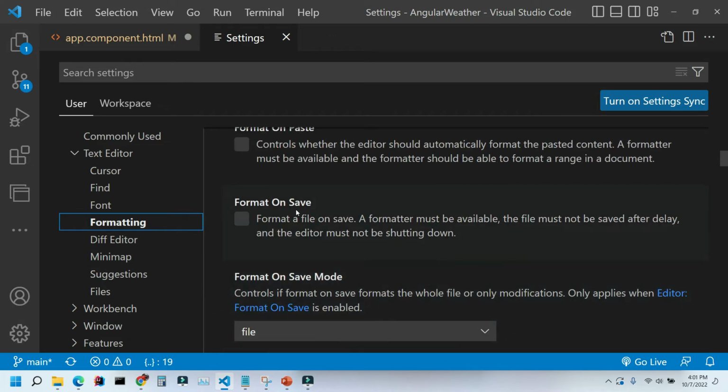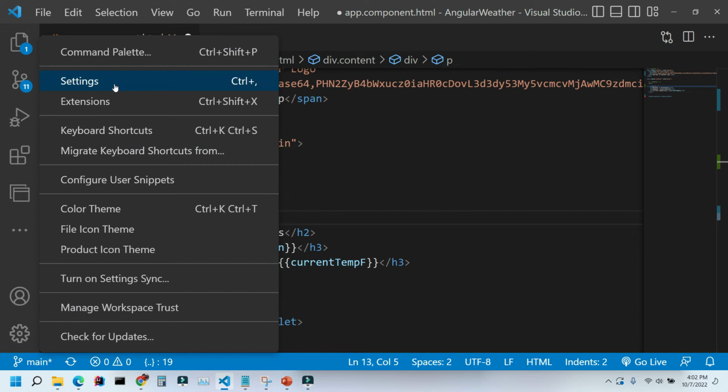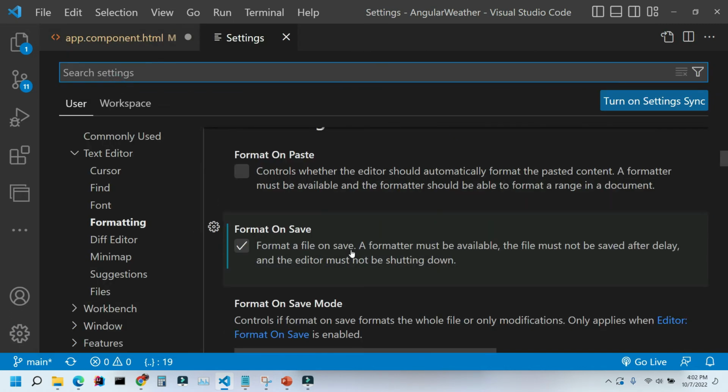I usually turn on the Format on Save option because I don't want my code to be corrected while I'm working on it. And another way to access this menu, let me close it, is to go to this setting wheel and click on settings, so you're going to get to the same place.